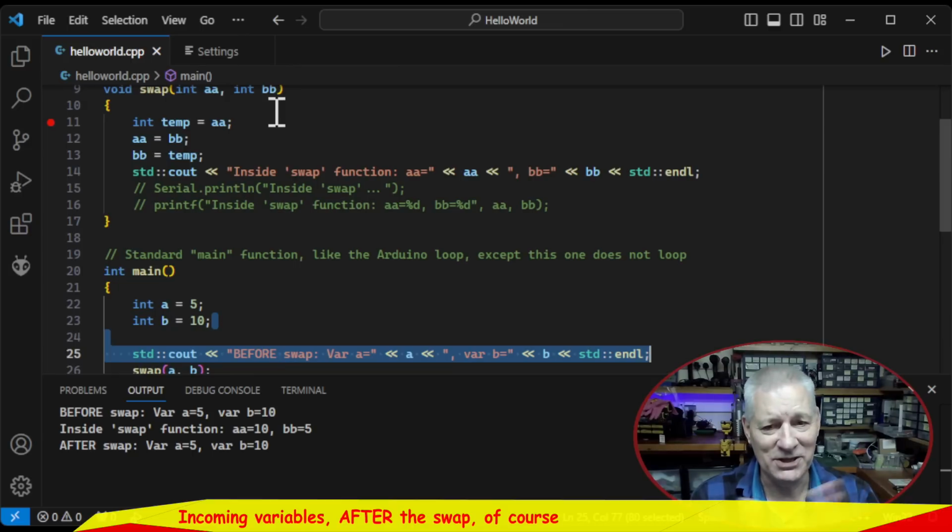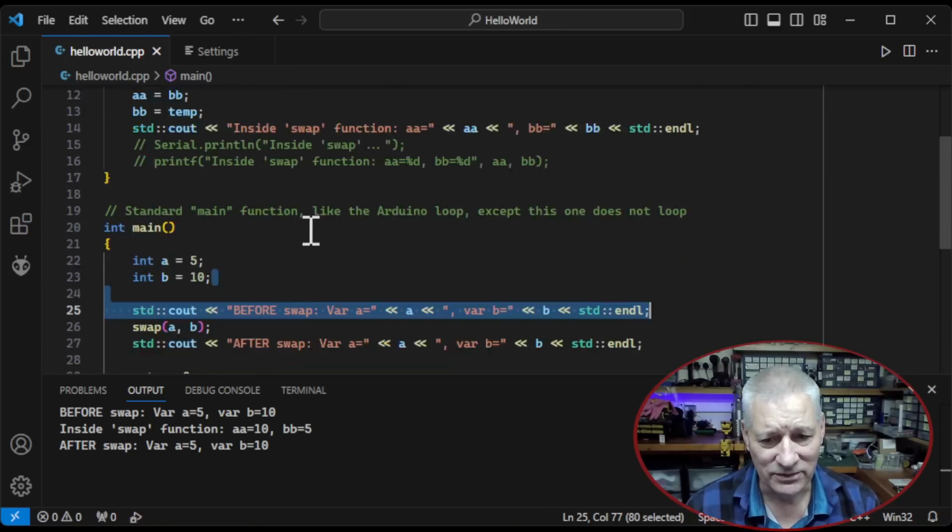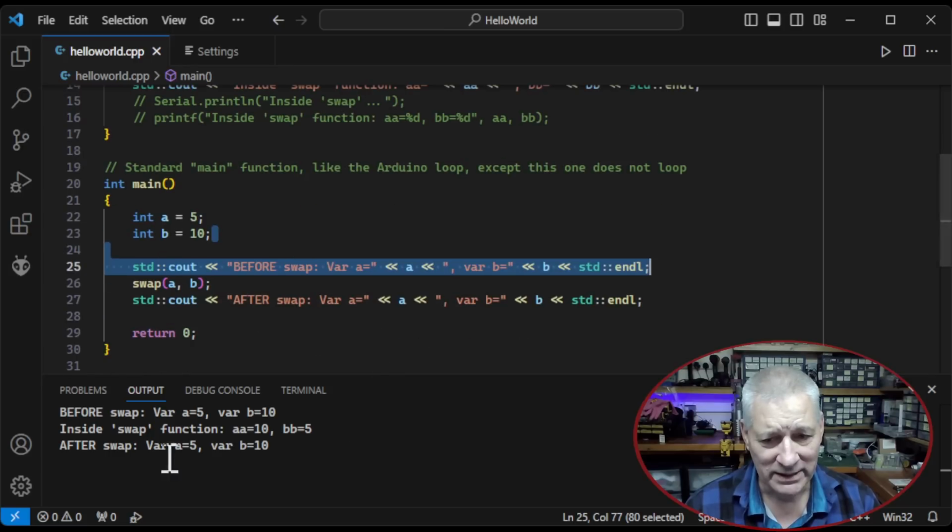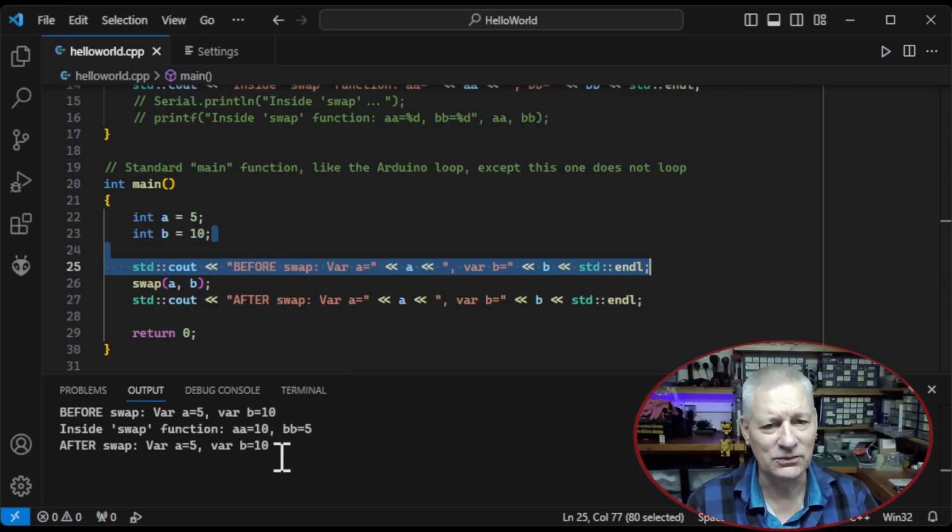I mean, there's nothing magical about this. There's no smoke and mirrors. It's as you'd expect it to happen. And then after the swap, when it's come back from the swap, it says A is equal to, oh, hang on a minute. A is equal to 5 again and B is equal to 10. Hang on, I thought we swapped these over.